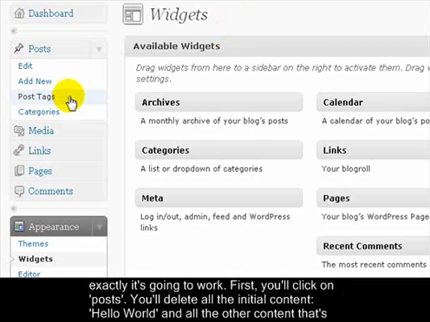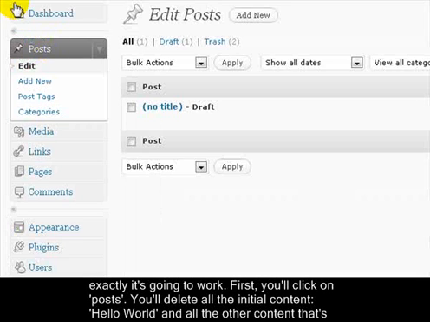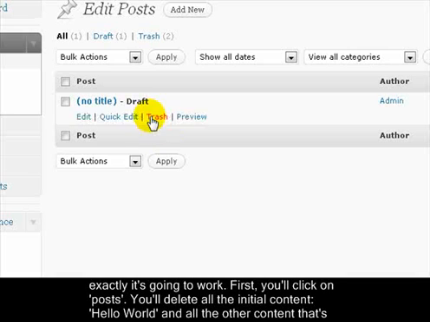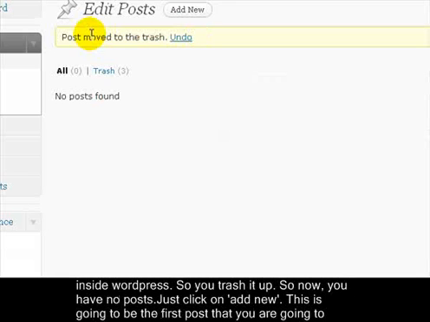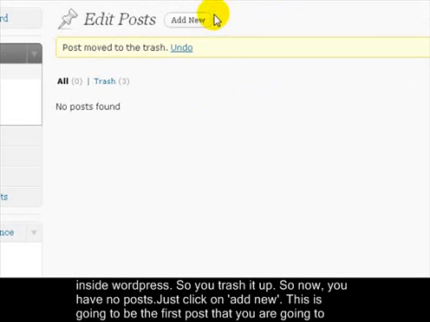Now let me show you how exactly it's going to work. First, you'll click on posts. You'll delete all the initial content, hello world, and all the other content that's inside WordPress. Okay, so you trash it. So now you have no posts. Okay, just click on add new.